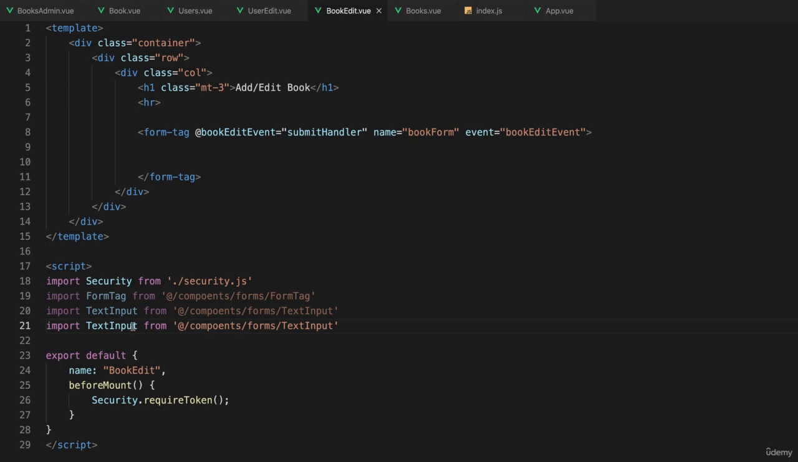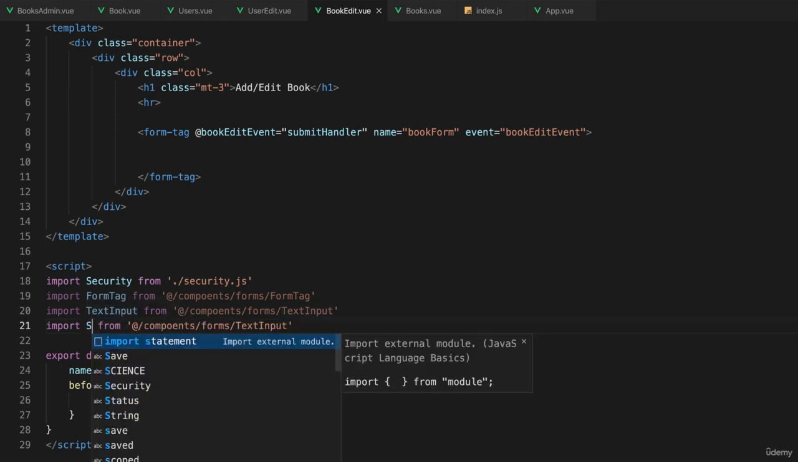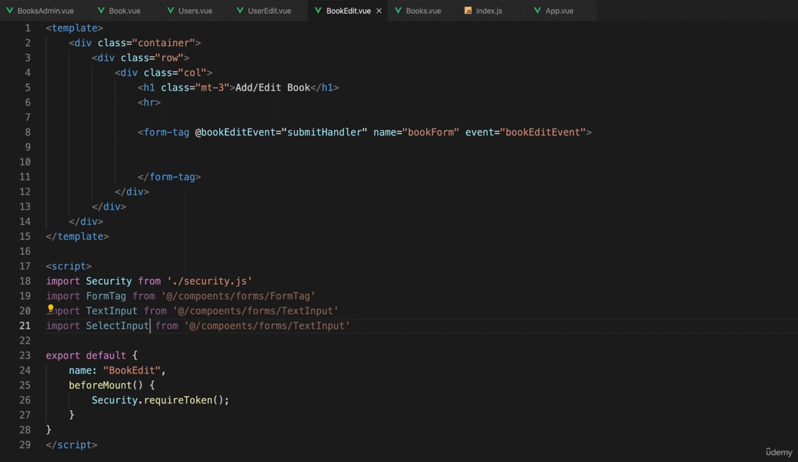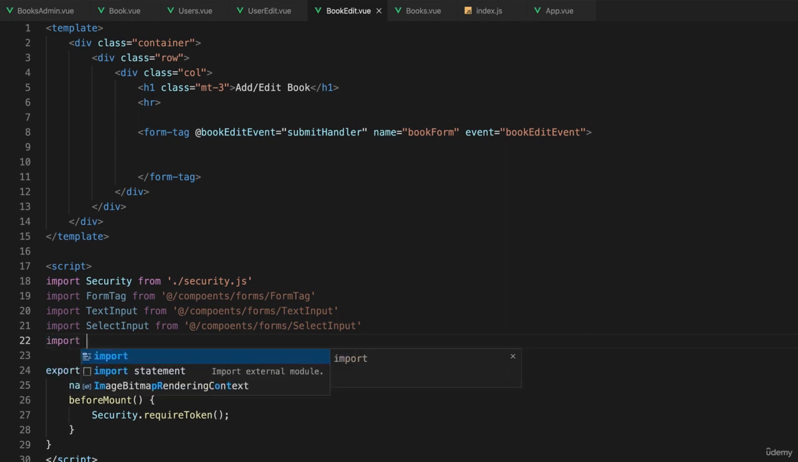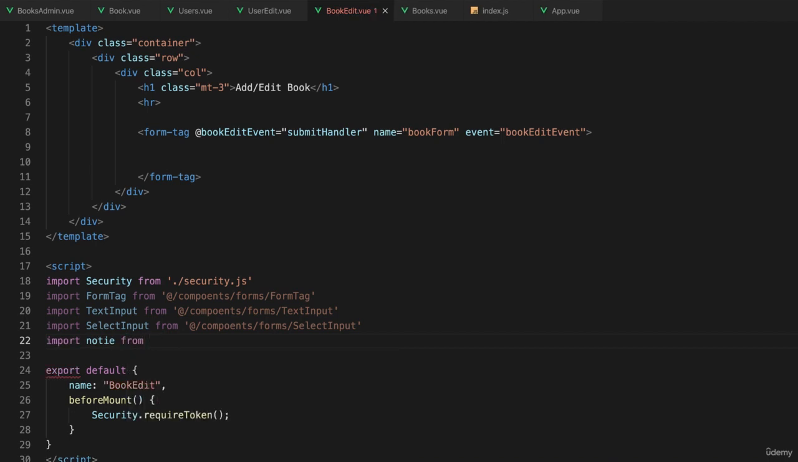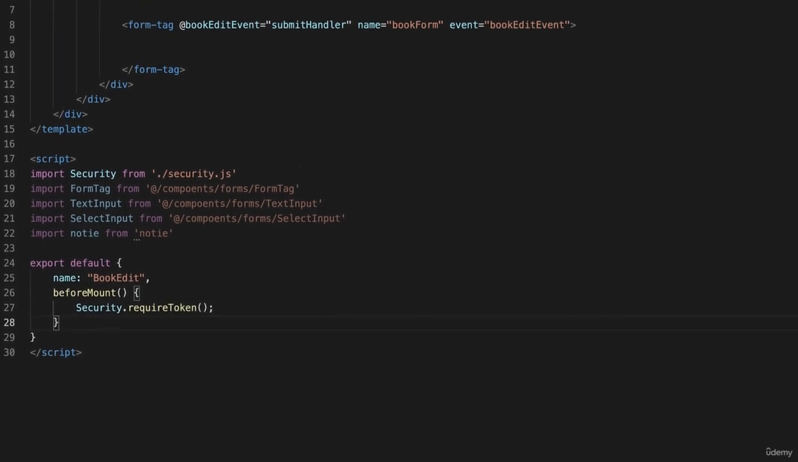And I'm going to duplicate that. I'm also going to use the select input, which we might have to work on, but we'll get there eventually. Select input and select input. I'm also going to use Noti. Not right away, but I will be using it. So import Noti from Noti. And that might be enough to get us started. Okay, so let's come down here and put in as well our methods. And we have one method for sure, and it's going to be called submit handler. And I'll just put it in there and leave it empty for now.